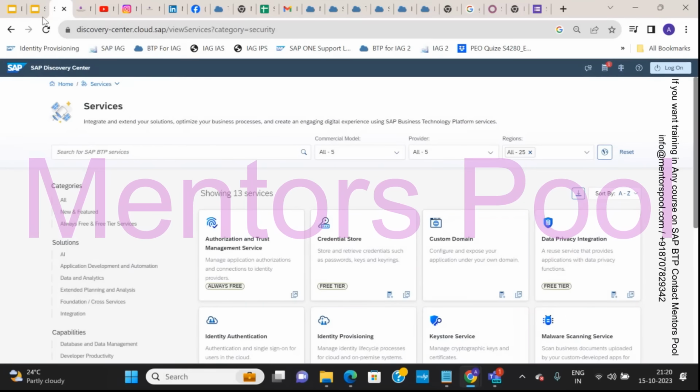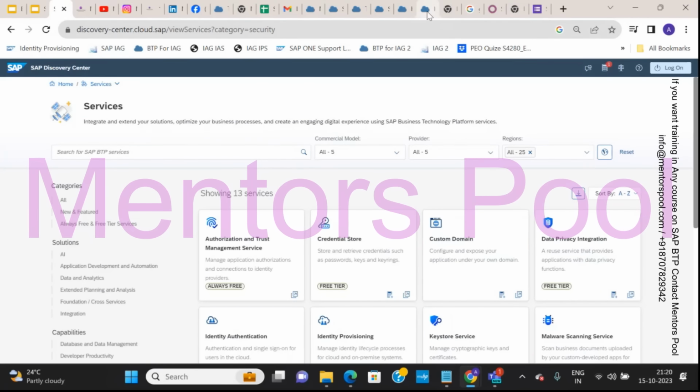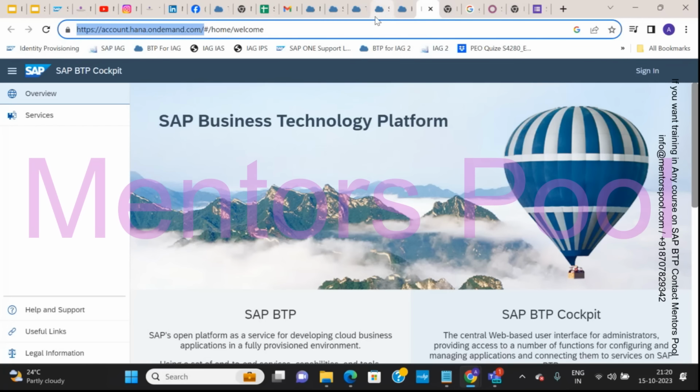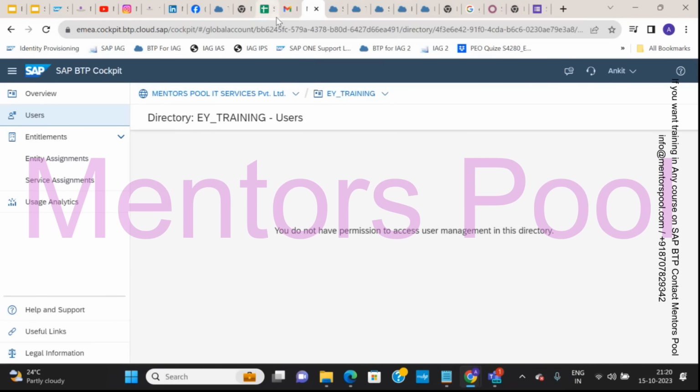Yes, you can. But if you're adding someone as a user in your trial account, then their account should be available on SAP.com. First step, everyone should have an account on SAP.com. Then if you're adding them, only then you will add. Okay, so let me show you.